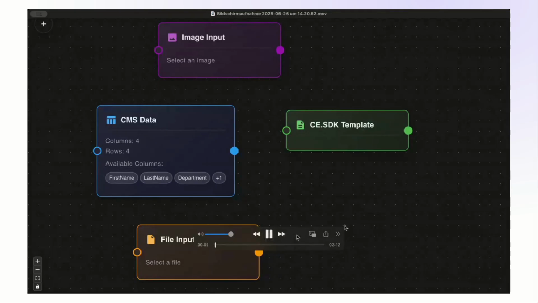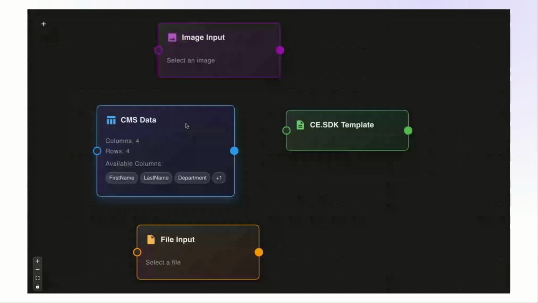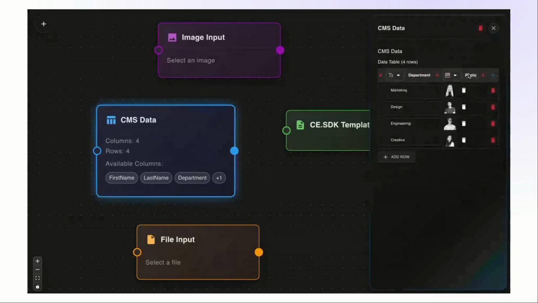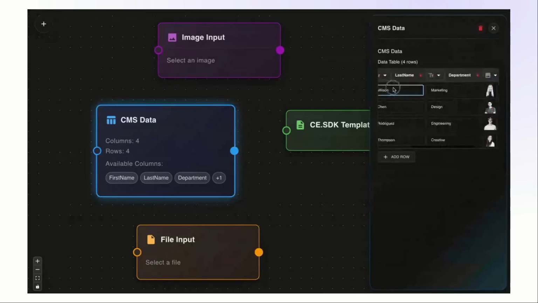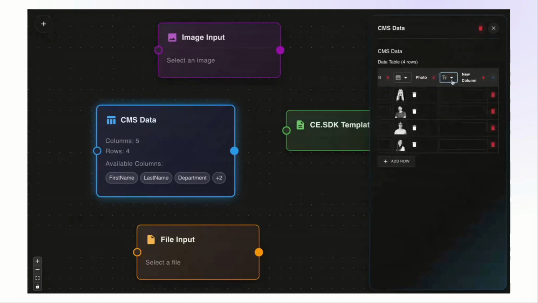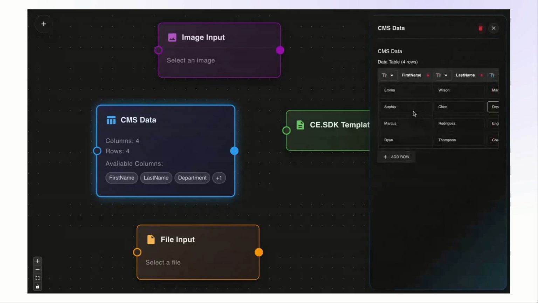So I vibe coded this node-based workflow editor. You can add different types of nodes, like content nodes, for example, tables, images, files, general files, and of course also CE.SDK templates. And to showcase what this does, I prepared this table node here with already some content. This is fully editable, so I could replace and delete images, edit the text, add new columns, define what media type goes in here, add more rows, etc., etc.